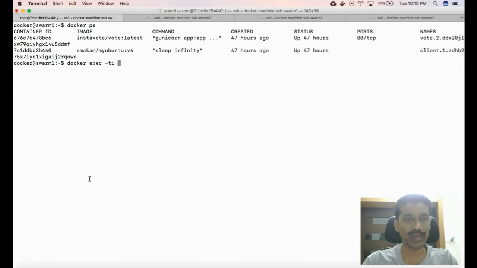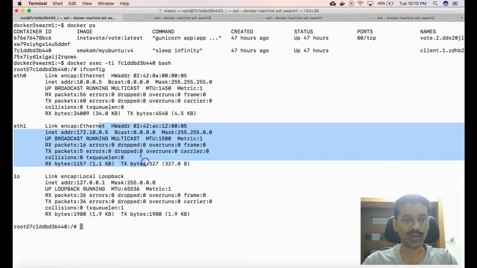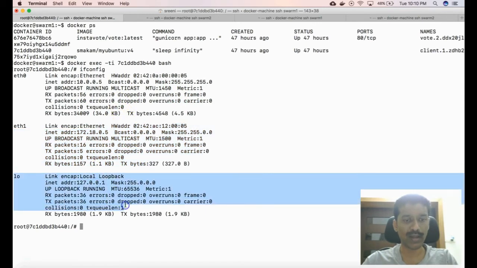So next we'll SSH into the client and the OAuth containers, and we'll see similar IP information. First let me get into the client container. If I do an ifconfig inside my client container, I see 2 addresses. One is in the overlay network. This is in the Docker Gateway Bridge network. So those are the 2 IPs, and the other is the loopback address.